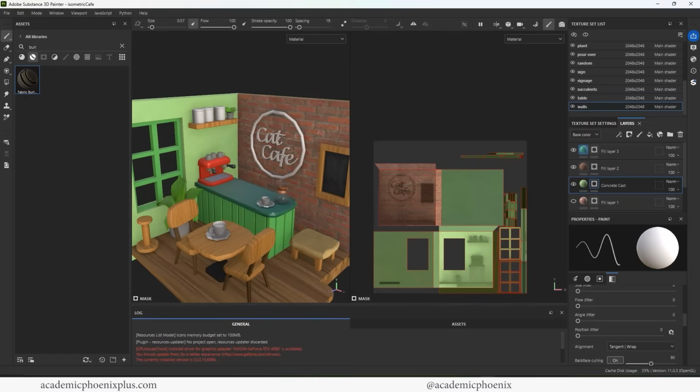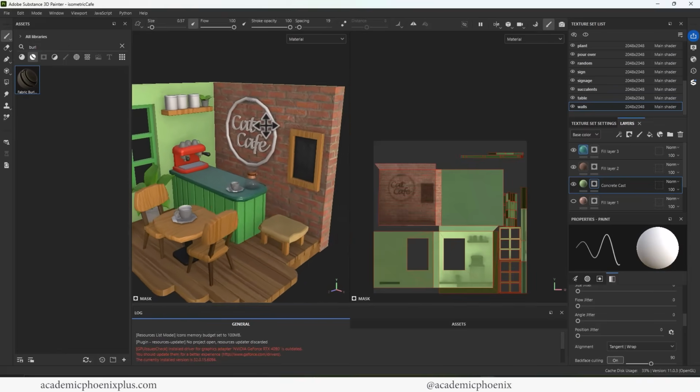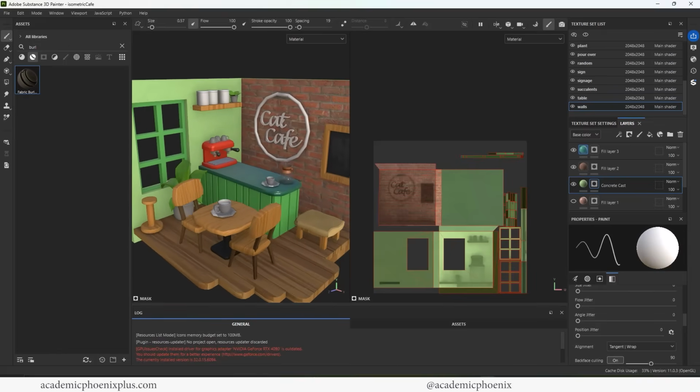All right, what do you guys think so far? It's looking pretty nice. All right, it's coming along.